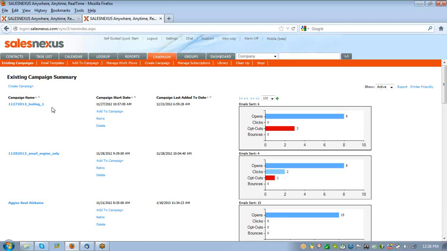You also have the option here of adding to a campaign, meaning I can add my current lookup to this campaign as opposed to having to keep adding a new option for that campaign or a new recurrence of that campaign.